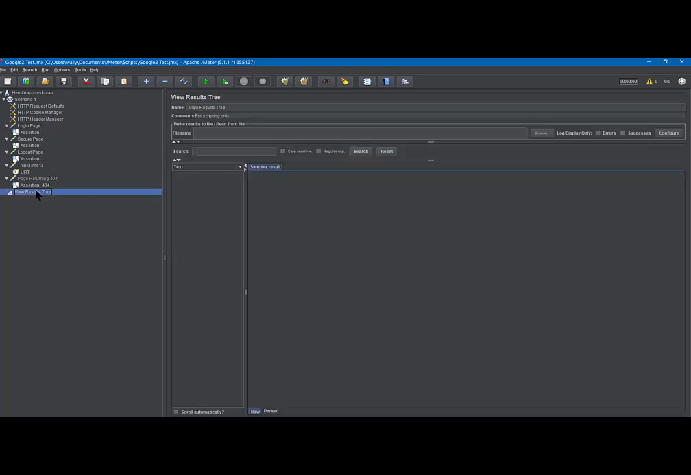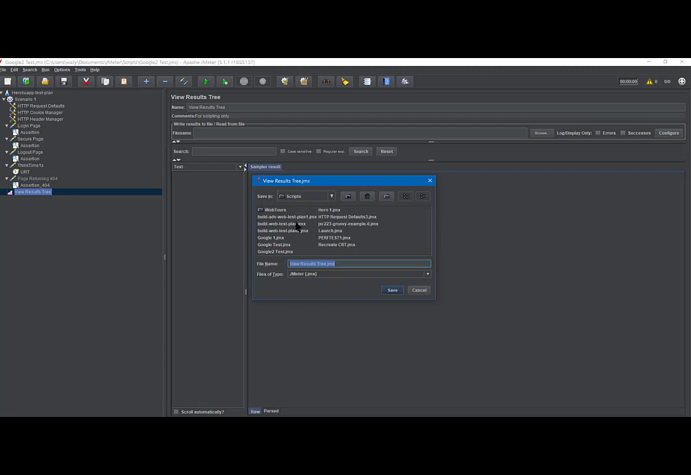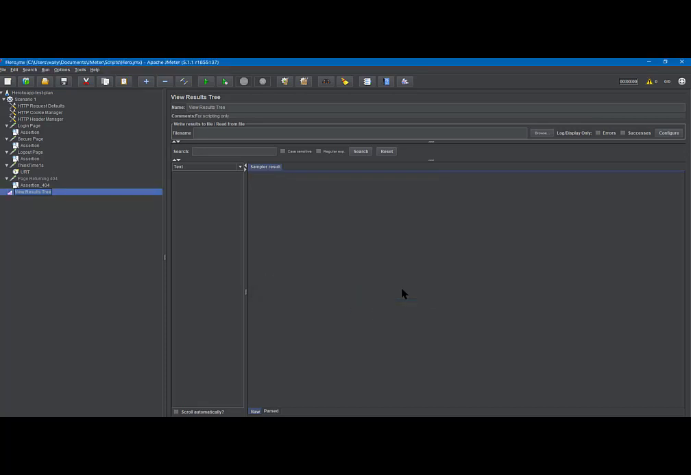Let's go back to view results tree. We're going to save as and call it Hero. Okay, now we're ready to give it a try. We click the button here.